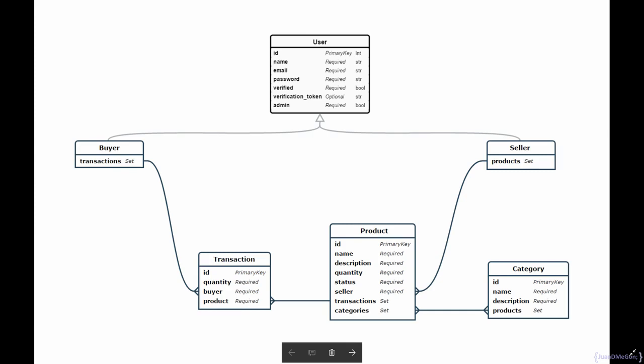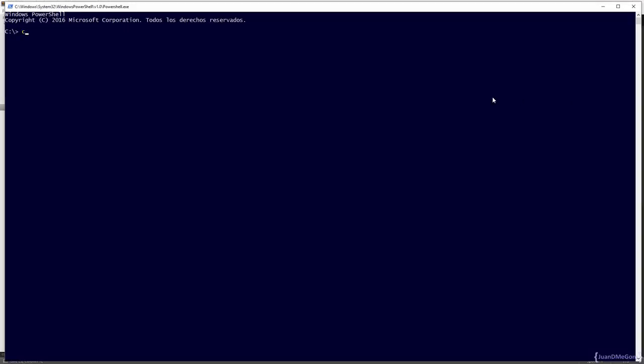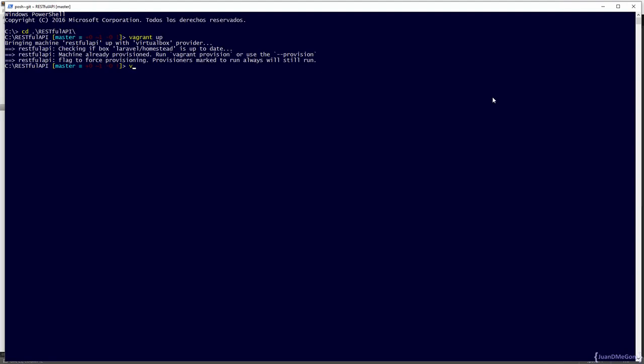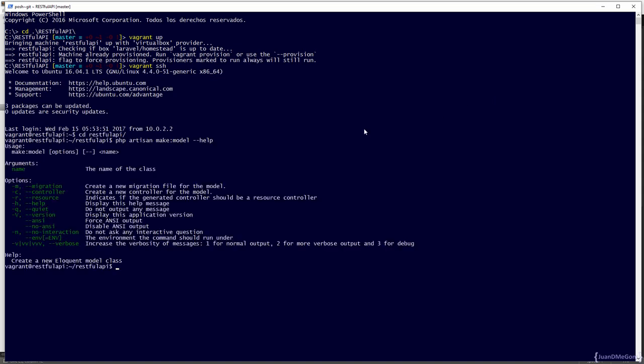So let's open a connection with our virtual machine. Be sure that the virtual machine is running. Go to the RESTful API folder inside the virtual machine. And there you can see the usage of the make model command.